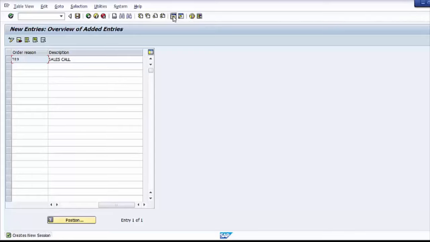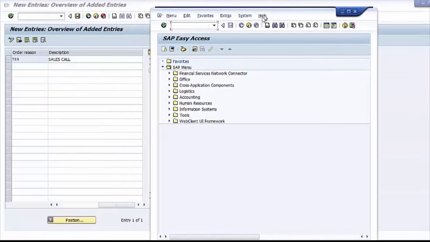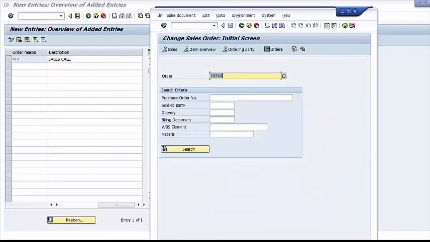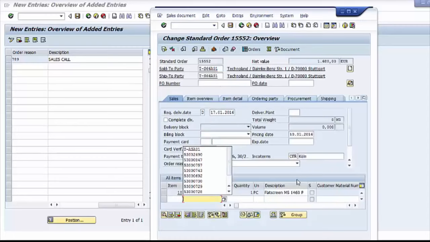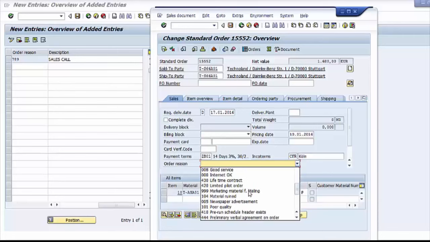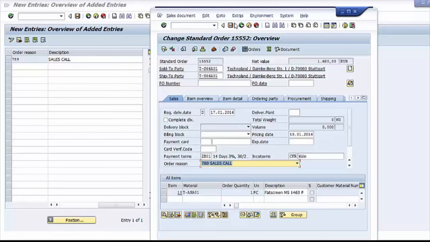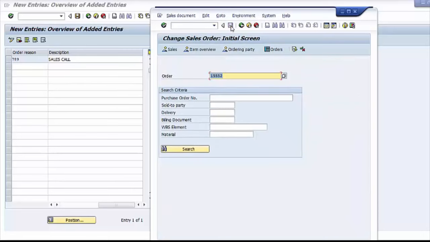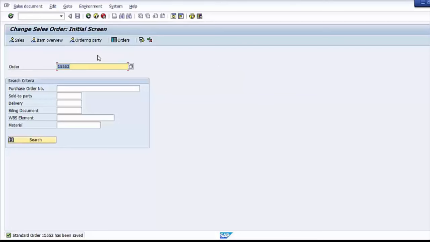And we can create new session. Go to change order transaction VA02. Choose our order. And on order reason field, you can now choose sales call. Our sales call, new order reason, and save document. So we have successfully created new order reason and used that order reason in our sales document.